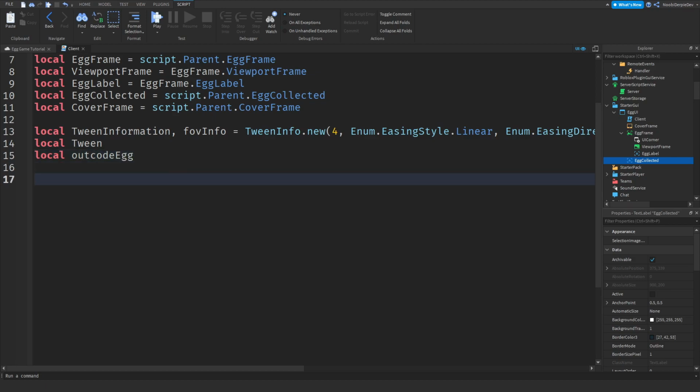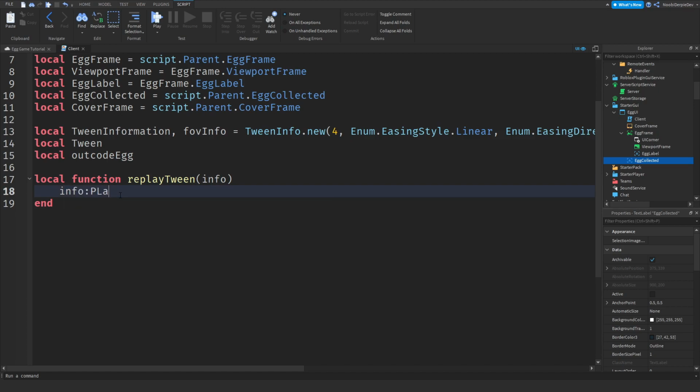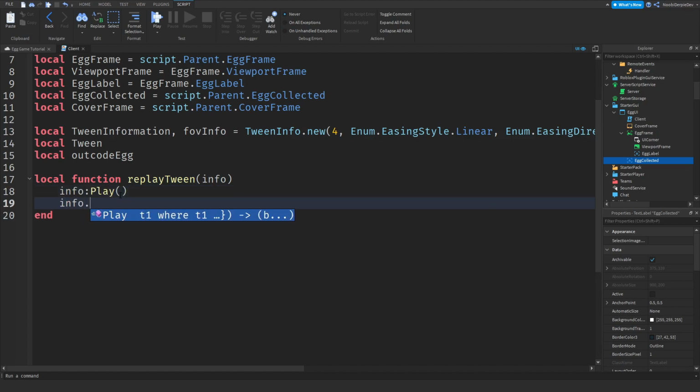Now for the functions. There are going to be two functions, and they're pretty simple. Local function replay tween info, and the info is not the FOV info. So local function replay tween info, and info:Play, and info.Completed:Wait. And that is the function.